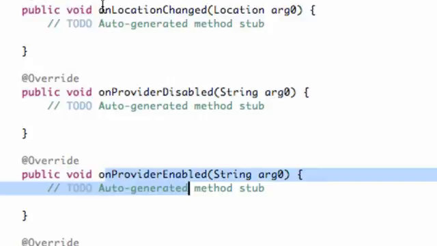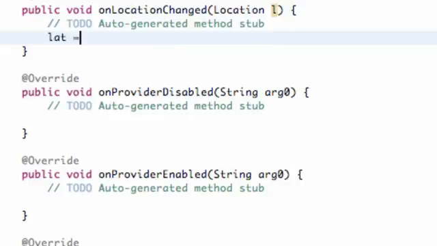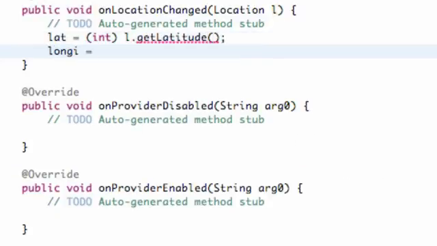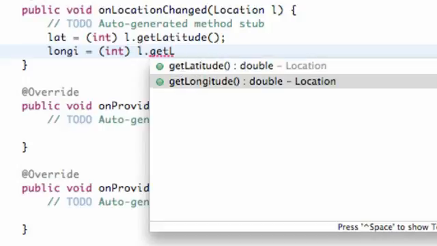The only one that we're going to work with is this on location changed. We're getting this location that's being passed in. I'm going to change it to L so we can work with it that way instead of arg0, which gets annoying. Now all we're going to do is set our lat value to equal the location that's being passed in. Again, we have to convert it into an int by casting int. We're going to say L dot get latitude, and longi is equal to, again, int L dot get longitude.